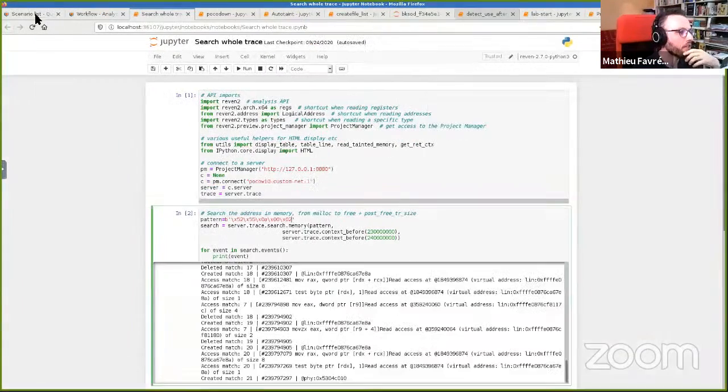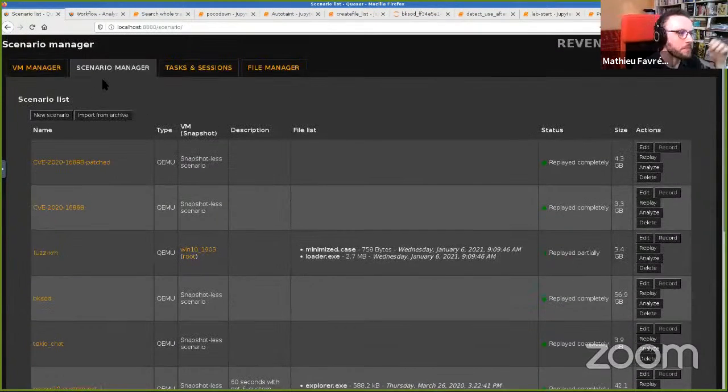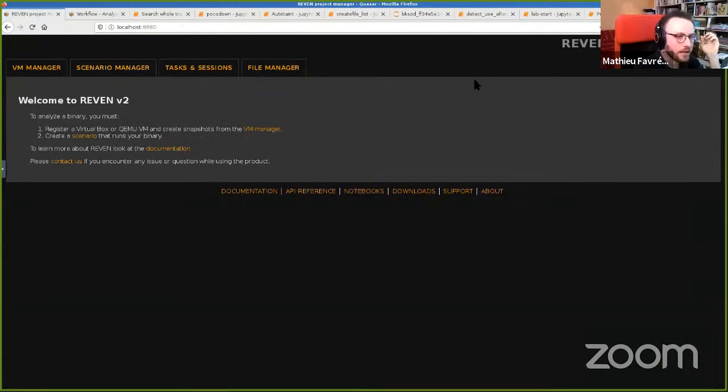All right, what do we have here? So the screen is not perfect. So the thing we're looking at right now is the project manager. This is REVEN's UI, where you will manage your virtual machines, your projects, so you can create or set up and manage your data basically.